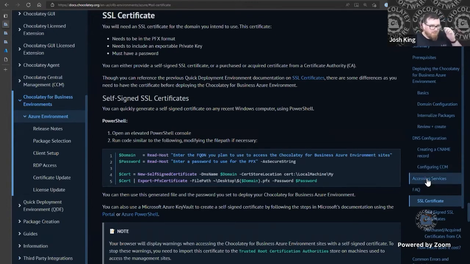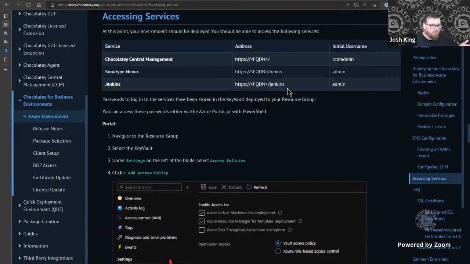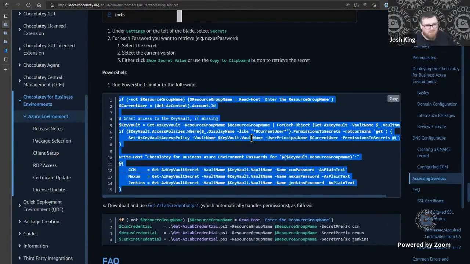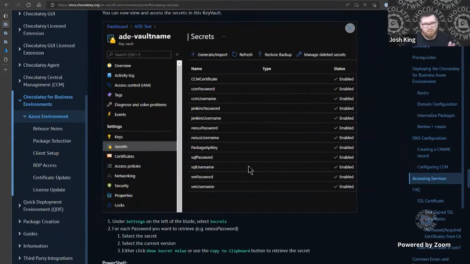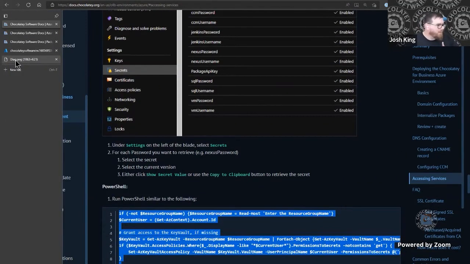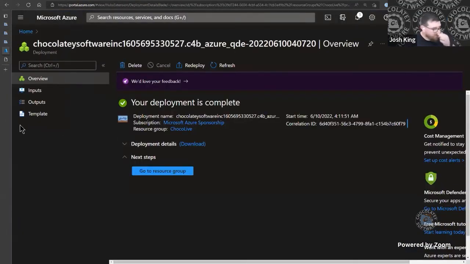So once the environment is up, of course, you need to access the various services that it contains. So we mentioned Chocolatey Central Management, there's Nexus, and there's Jenkins. We're going to walk through these in a particular order. So off screen over here, when I was checking that everything's running, I've already run some code that we provide here to get all of the passwords out easily. Of course, they are also available via the Azure portal. So I've run that code. I have all my passwords on another screen, so I won't show them. And we can start having a look. There we go, it's complete.